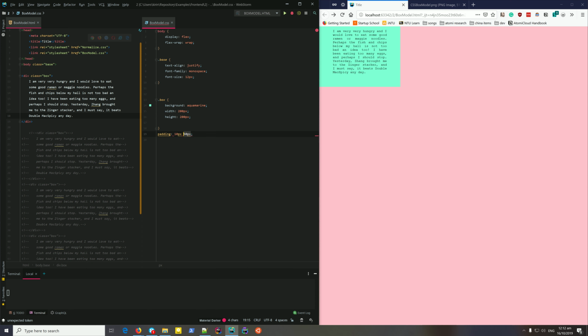Or you can specify four of them. Four of them would mean it will go in a clockwise direction. So to demonstrate, we'll just put 10 pixel, 40 pixel, 80 pixel, 120 pixel. So you'll be able to see that the top is 10 pixels, the right is 40 pixels, the bottom is 80 pixels, and the left is 120 pixels. So this is the shorthand for padding.